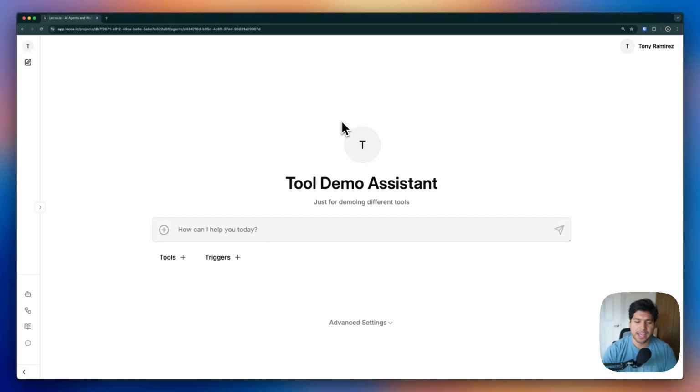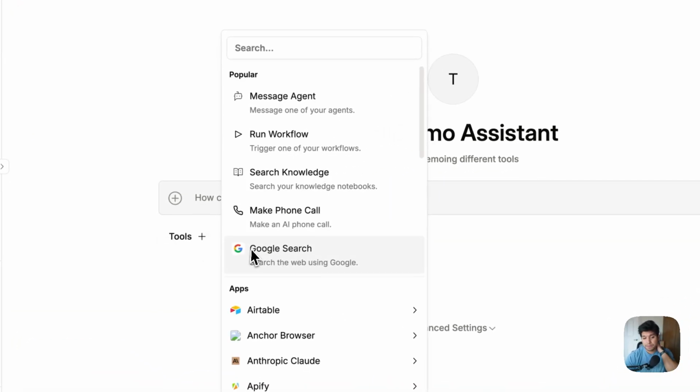Hey everybody, I'm Tony, and in this video, we're going to be talking about tools: how to give your AI assistants tools, how to configure them, how to override them, and some more things. Okay, so let's just start with the first tool, Google Search.